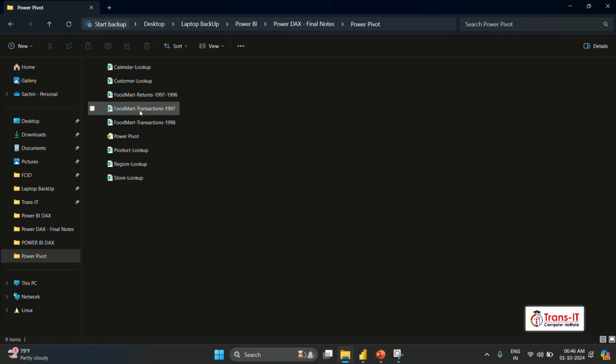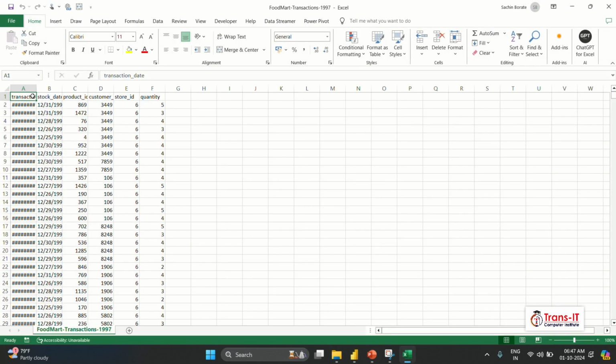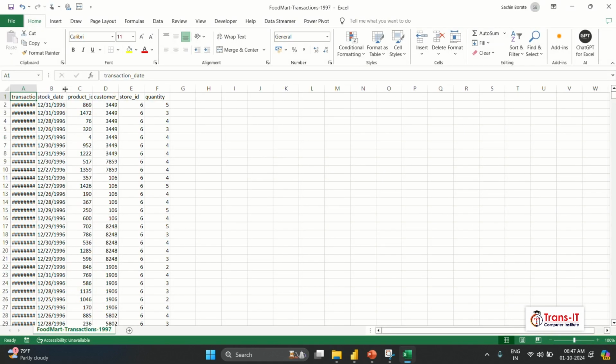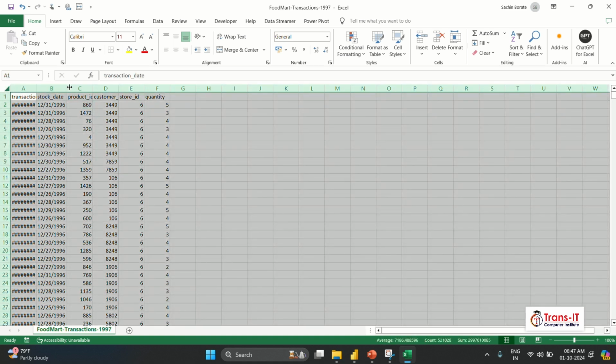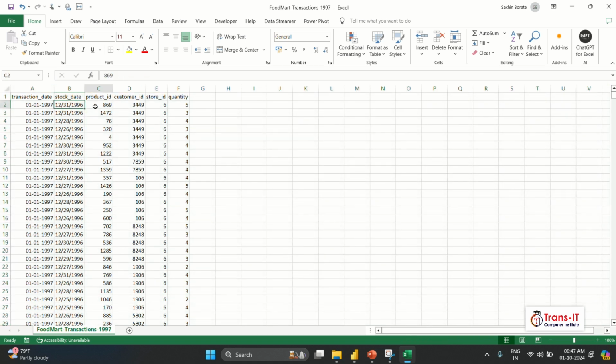Okay, so I have some raw data in this Foodmart transaction. So we have a transaction. On this date, here we will see we have a product ID, customer ID, store ID and quantity on stock date. So on this date, this product has been sold to this customer. From this store ID, the product has been dispatched in a quantity of 5.